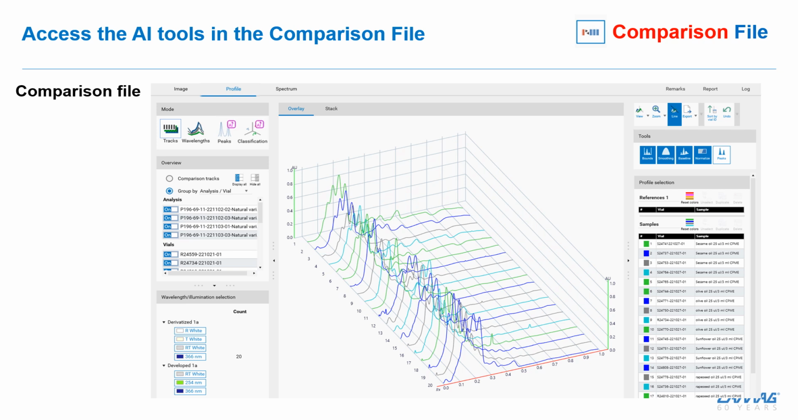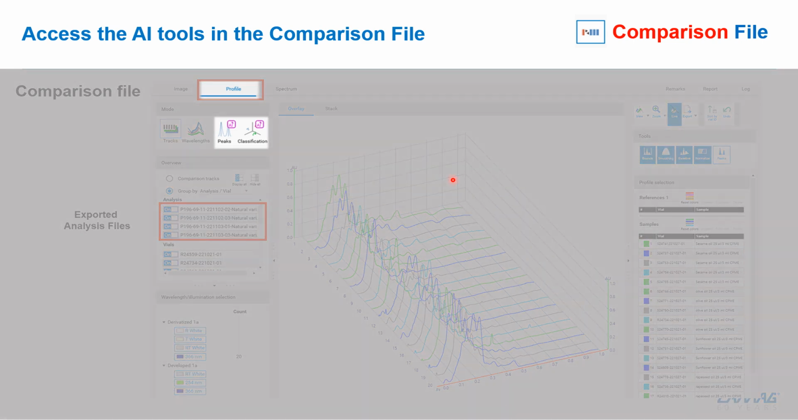Once the individual profiles are exported to a single comparison file, this comparison file will be opened directly. In that comparison file, when we select the profile toolbar, we will see the combined analysis files. In the plot area, we can also visualize the profiles in a 3D projection. The new tools of peaks, analysis, and classification appear directly under the Profile tab.